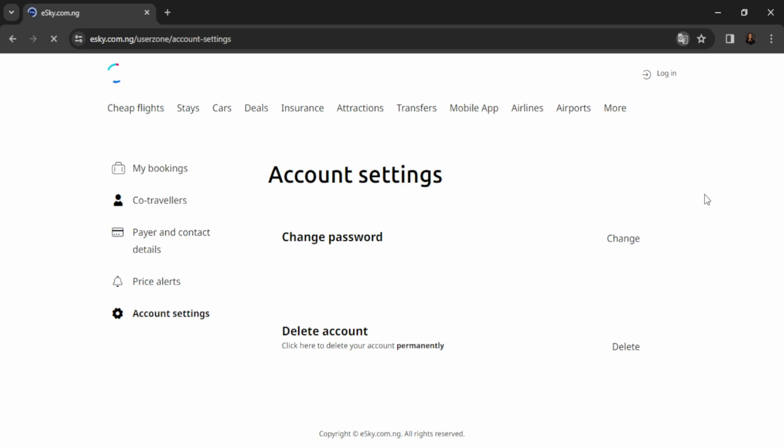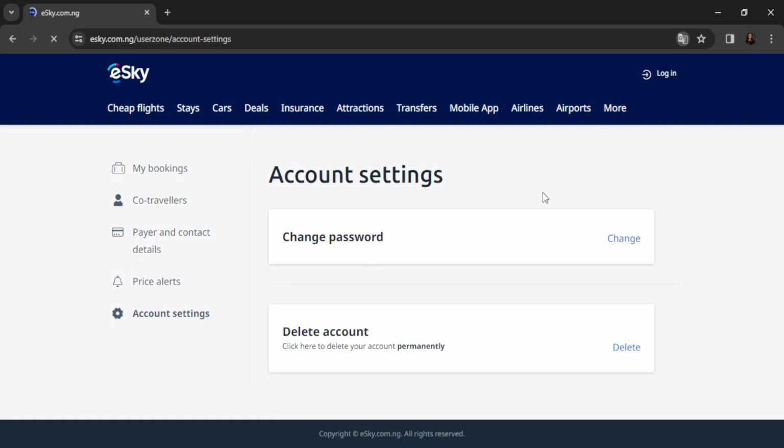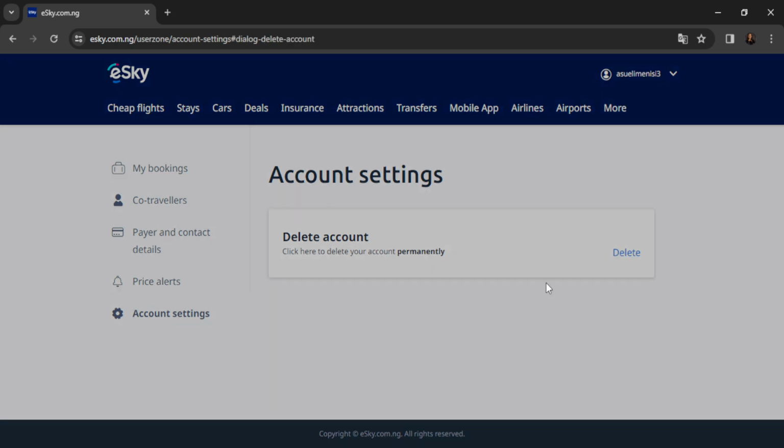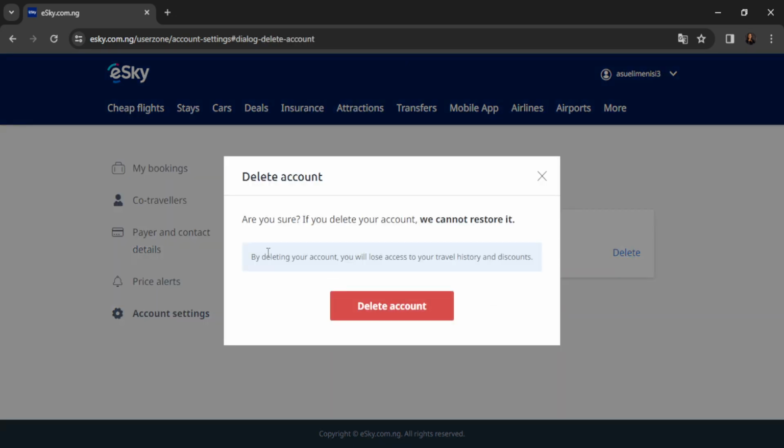We're here in this window now, which is your account settings. So it just takes you here, right? Under here, account settings. Now you have account settings. Here's delete your account. Click here to delete your account permanently. So click on delete. And once you click on delete, you have this banner that says, are you sure?